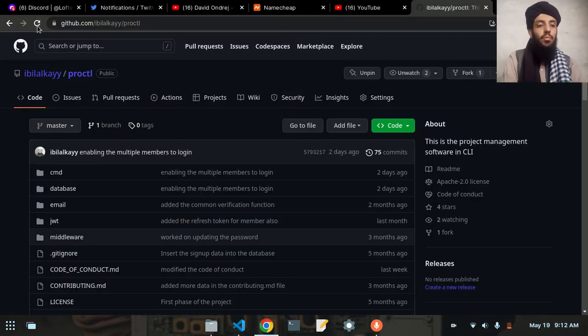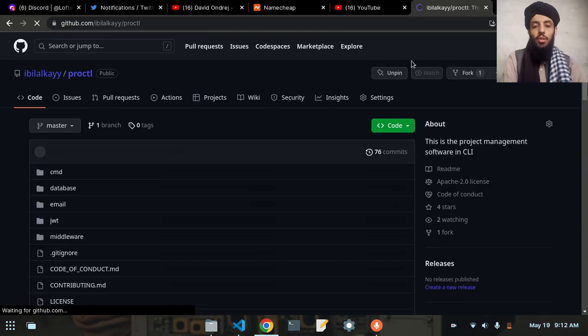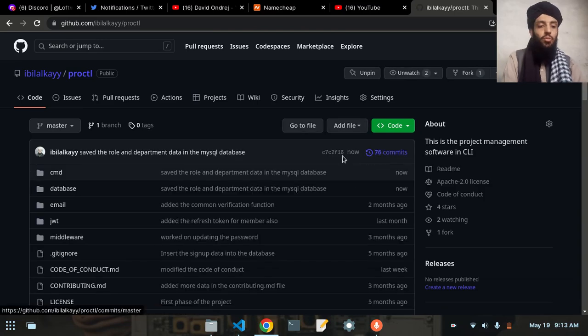So let's refresh this page. 76 commits. All right, so saved the role and department data in the MySQL database. All right, so this is how it will work.